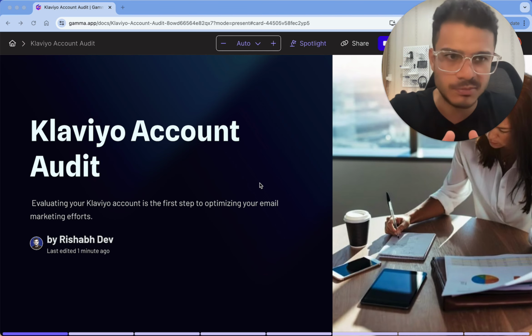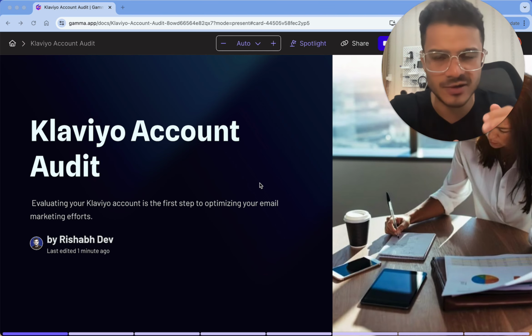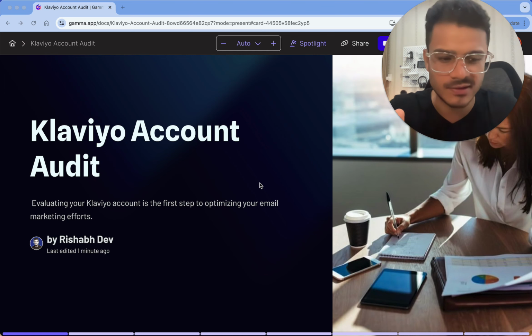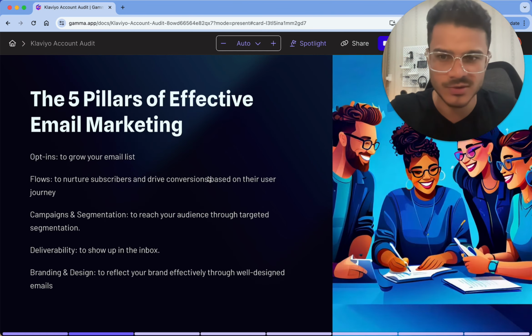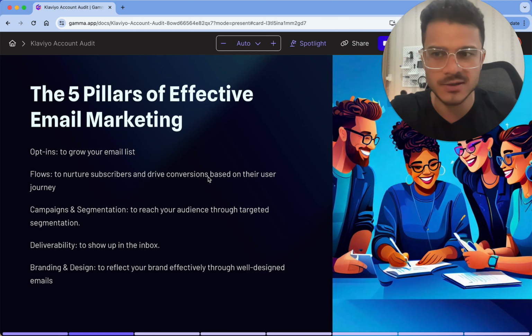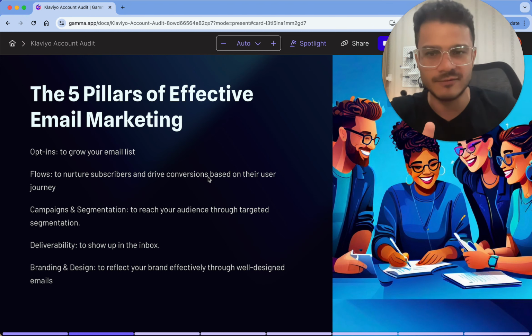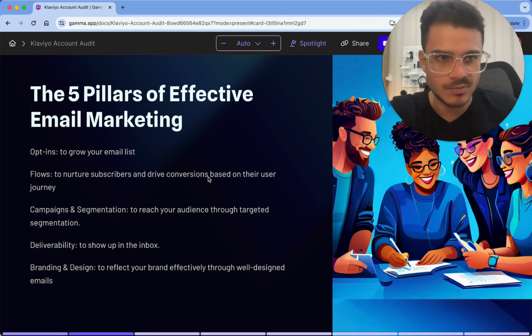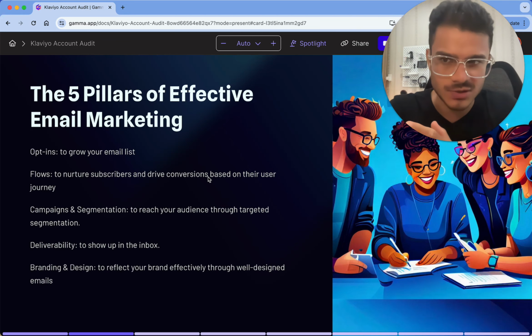So we've developed this process of having 5 different pillars based on which we calculate the Klaviyo score for any e-commerce D2C brand. And those 5 pillars are opt-ins, flows, campaigns and segmentation, deliverability, and finally branding and design. And we feel that all of the work that needs to be done for any brand to improve their performance on Klaviyo, to improve their user journey and user communication and their branding is all in these 5 pillars, right? So let's get started with the first one.